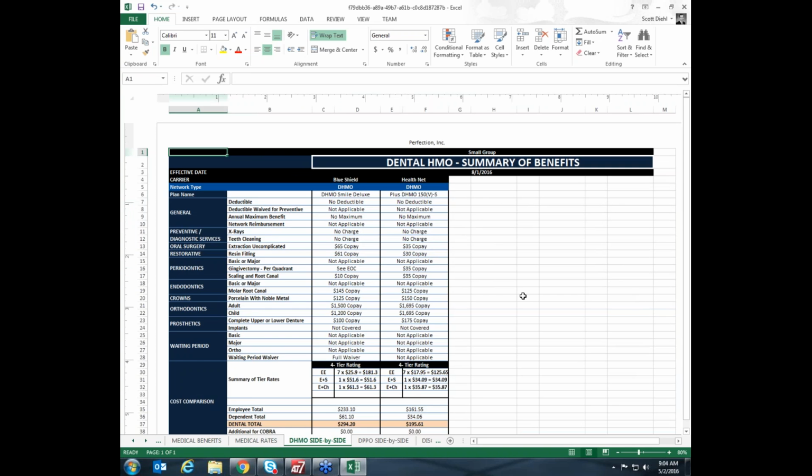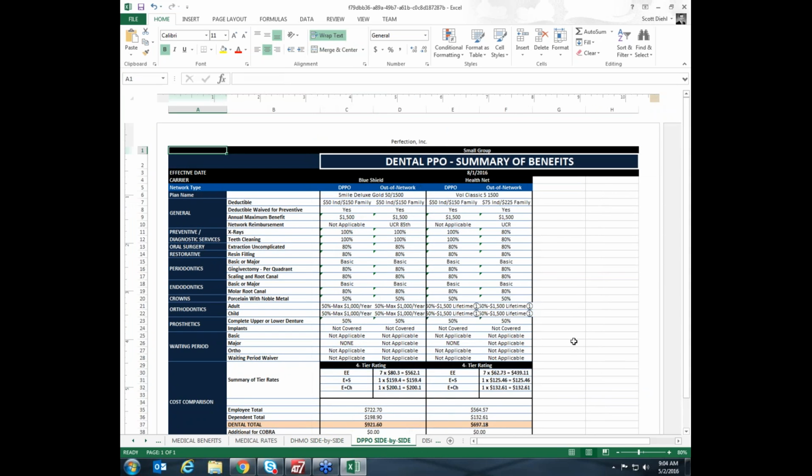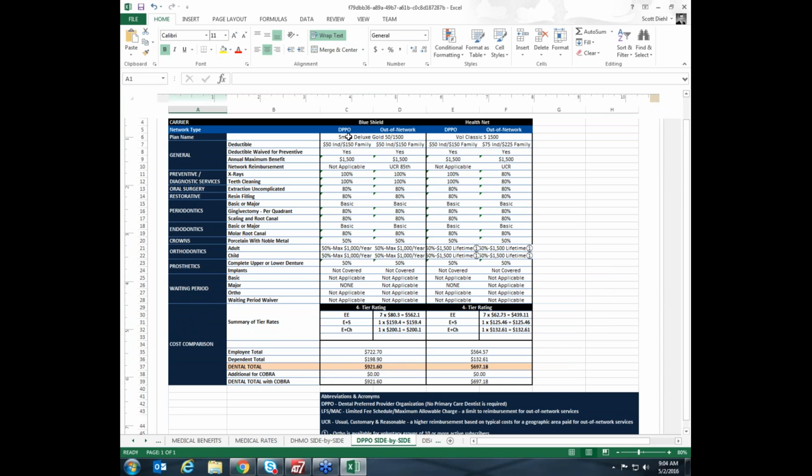We also give you details on your dental plans. So we give you the benefit details, and then we also give you the rate details based on your proposal input. And that's broken down by DHMO and DPPO, so you can see exactly what the differences are, both for in-network and out-of-network.